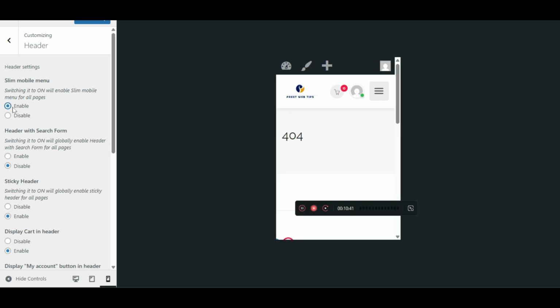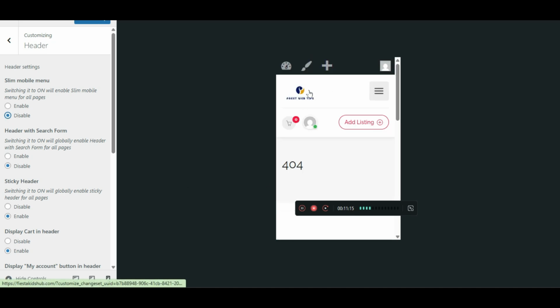If we enable the slim mobile menu, and if you do not see this option, I recommend you just update your Listeo theme. And then after it looks good, next is header with search form. We do not have any search form. If you feel it is too crowded in the logo area, you can simply disable slim menu. And now in the upper header we have logo and menu. Downside, we have the option to add listing and some other stuff.